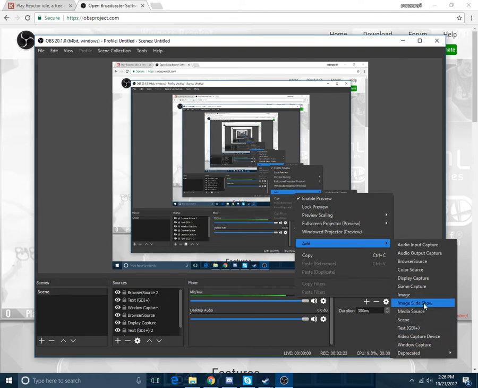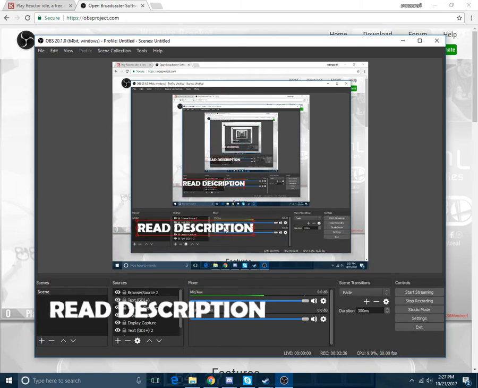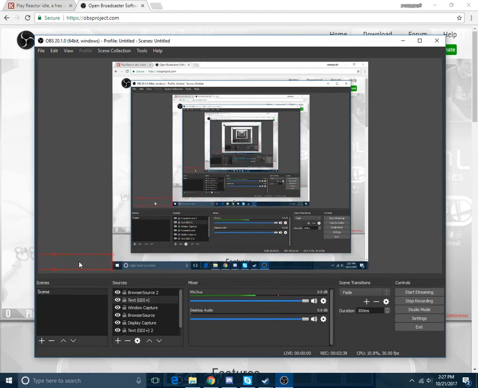Image, you can just show an image. Image slideshow is like a slideshow, that's easy enough. Media source, don't know what that is. Okay. Text, this is literally just, you can set up text. For example, my little read description thing here, that's made out of that.